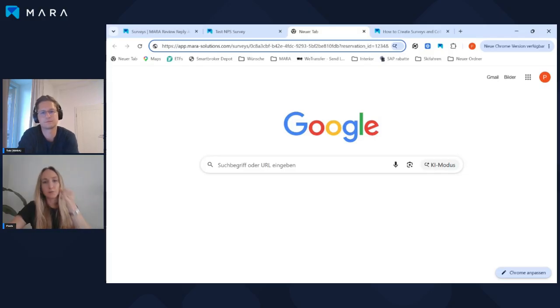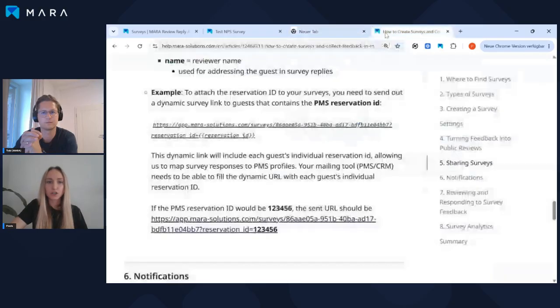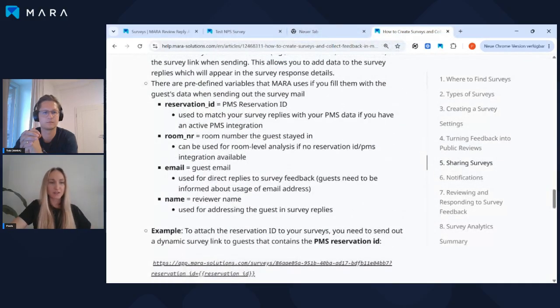On the other hand, we can map the feedback that the guest has left back to their PMS profile and, for example, create guest preference notes in the PMS. Other than that, you could also attach the room number. So I will now maybe switch to the help article because I think it's a bit easier to show you that.